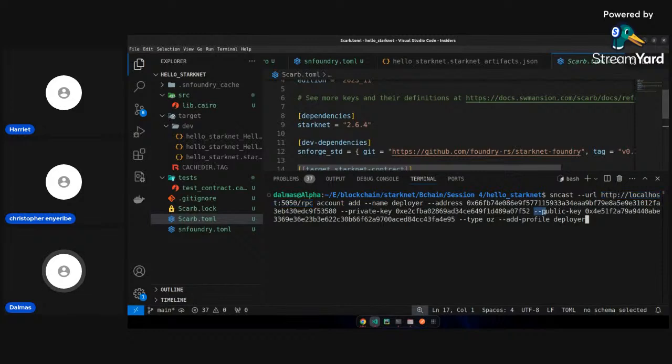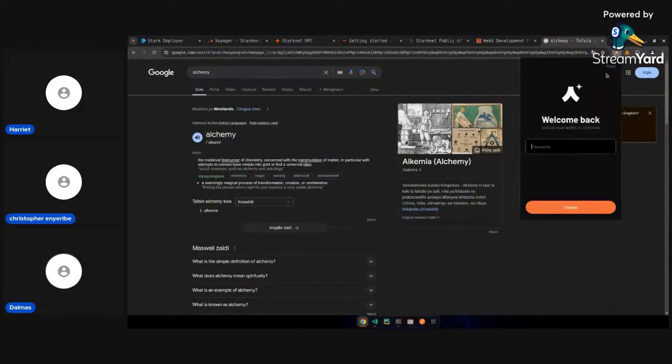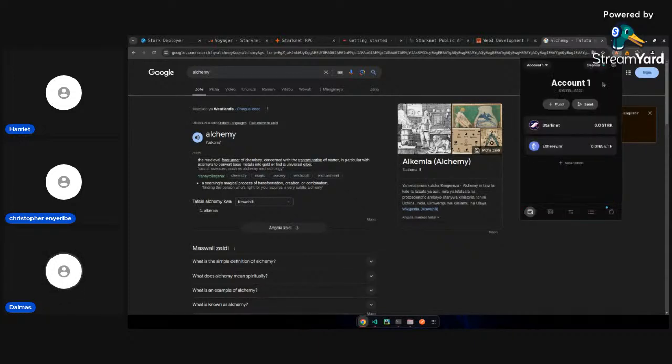As I said, this is not the best way of doing it, because sometimes the same address on Sepolia can be the same as on mainnet, and you end up losing your assets. So using tools or the terminal is quite good, but not the best option. For deployment, we have here Argent X.